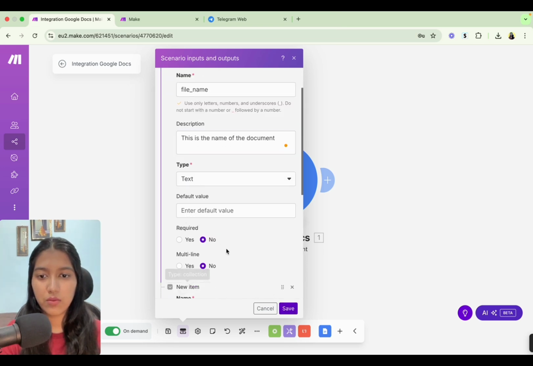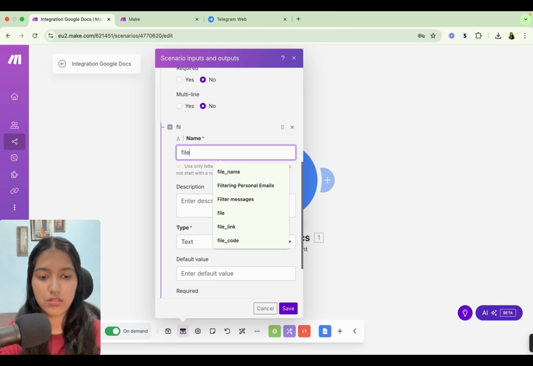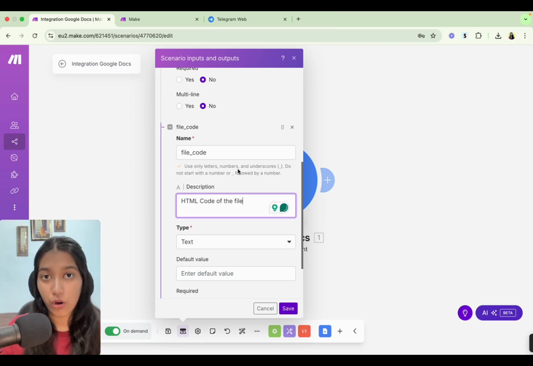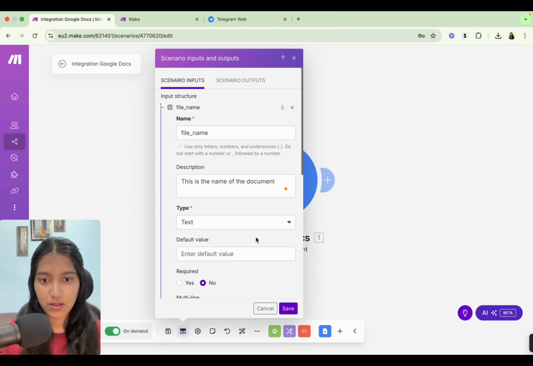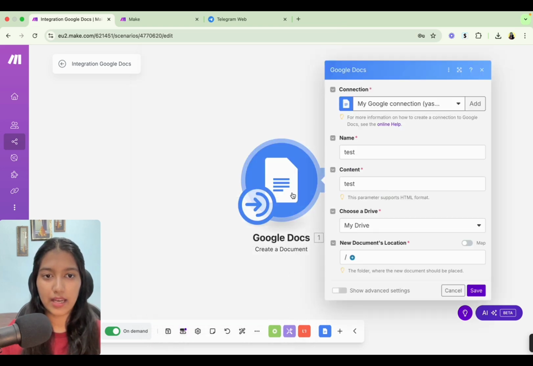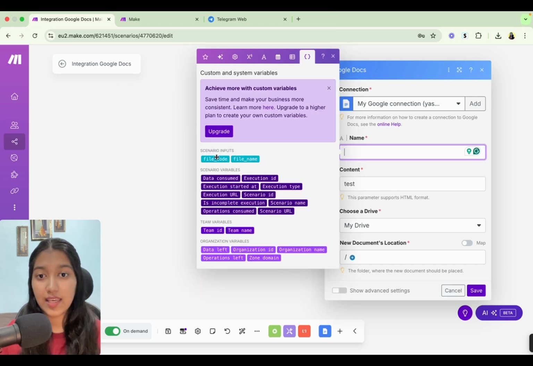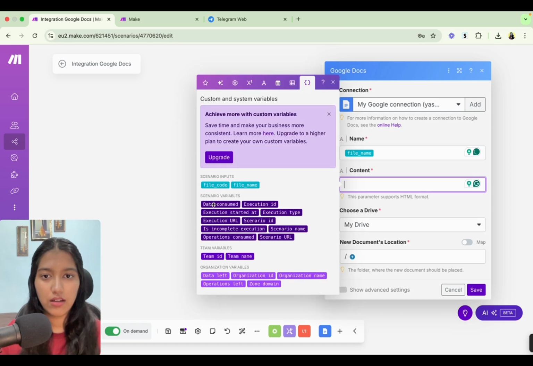And then another one is going to be the file code. So we're going to say HTML code of the file. These are the two inputs that we want to get from the AI agent. Okay, so let's save this and let's go back here. Instead of the name, now you can actually put that variable. Go to this last one, and here you will find the scenario inputs variables. So here is your file name and here is your file code. These are the same variables that we had created using this button, and then you can save.